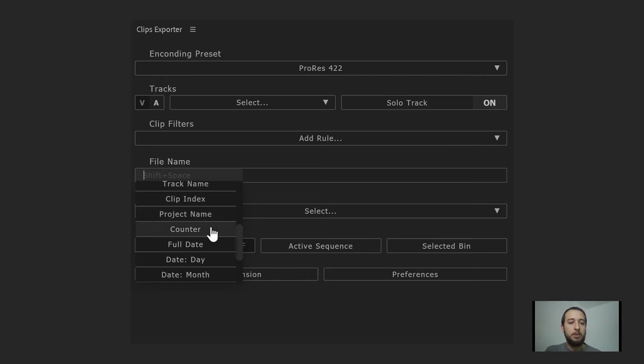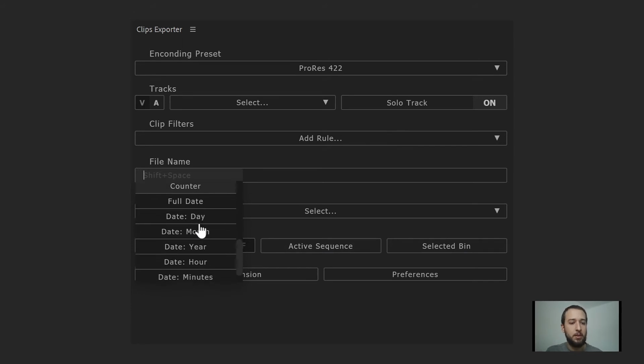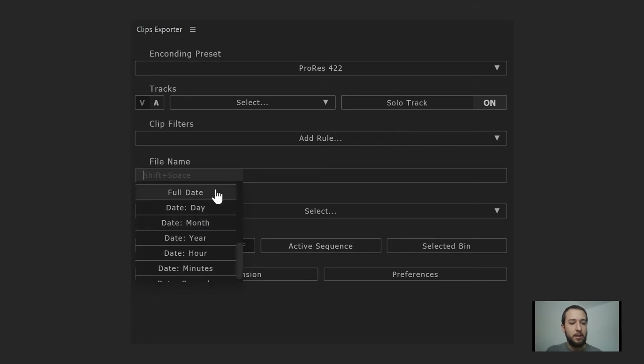The counter option is a counter that increments for every clip you're rendering. So for example, if I were to render a sequence with 1,000 clips, each clip would then be numbered between 1 and 1,000. This counter is reset every time we start a new export. So every time I click that active sequence button or the selected bin, that counter is reset. The next variables we have here are regarding the date. So we can either add the full date or specific parts of the date if you want to customize the file name even more.